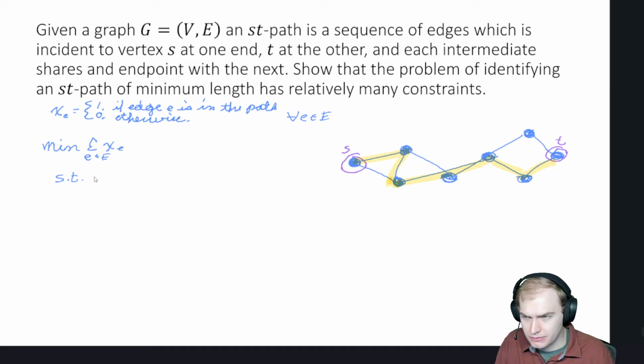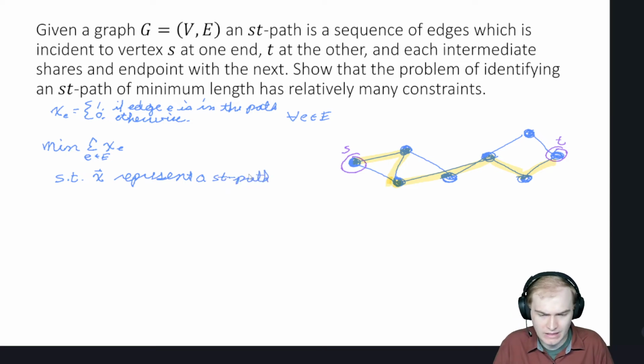And we want to make sure that our vector x represents an ST path. That's what we want. But how do we do that? Well, we need to define a new sort of graph theory tool.